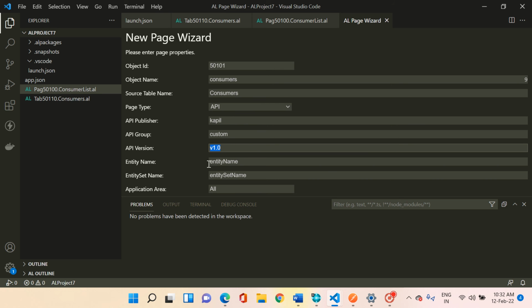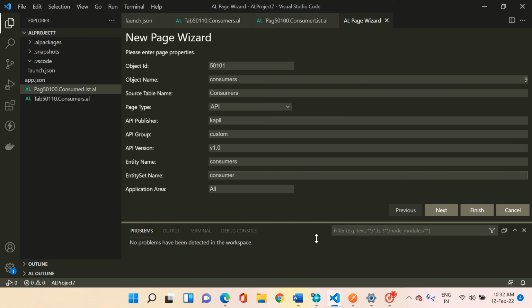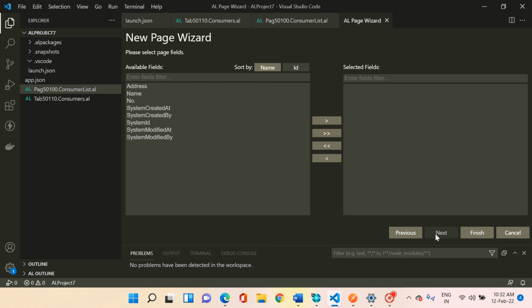Now entity name and entity set name. Entity name denotes, simply put, the collection of your records. You could give any name which uniquely identifies your API. So let's say I type consumers here and consumer here. Application area is all. So let's click on next.